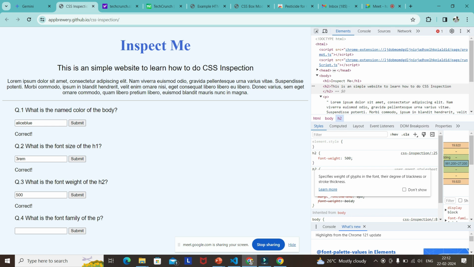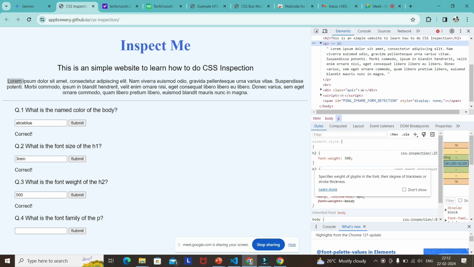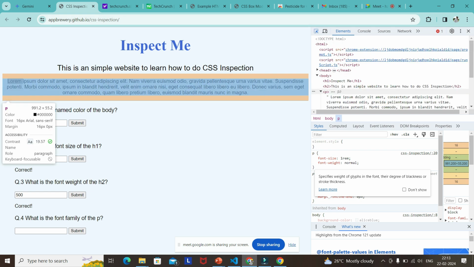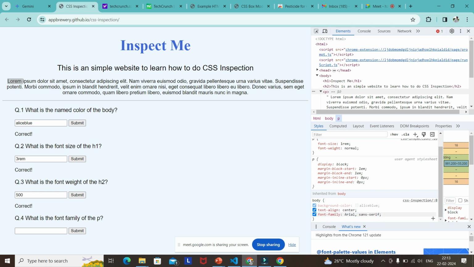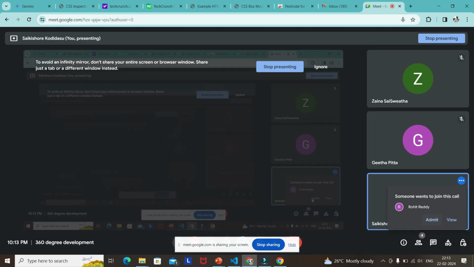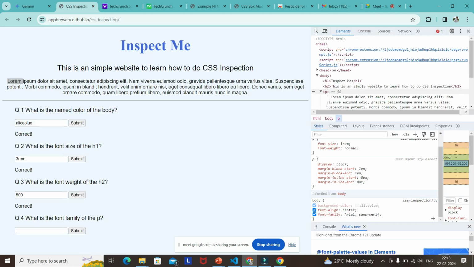Now, what is the font family? This is the paragraph. When we click on it, it's already giving the element name. Now we want the font family, so the font family we can get from here.